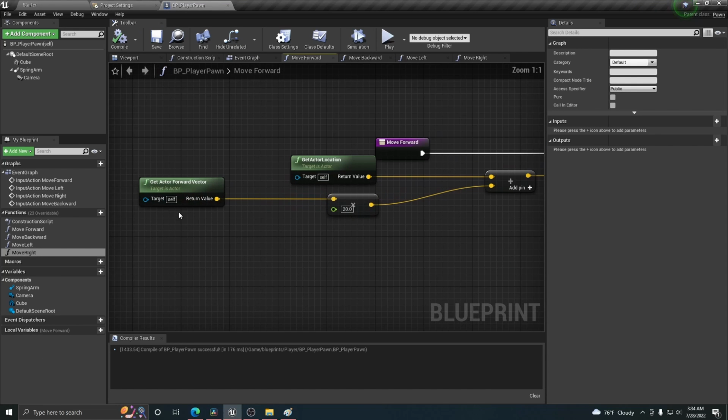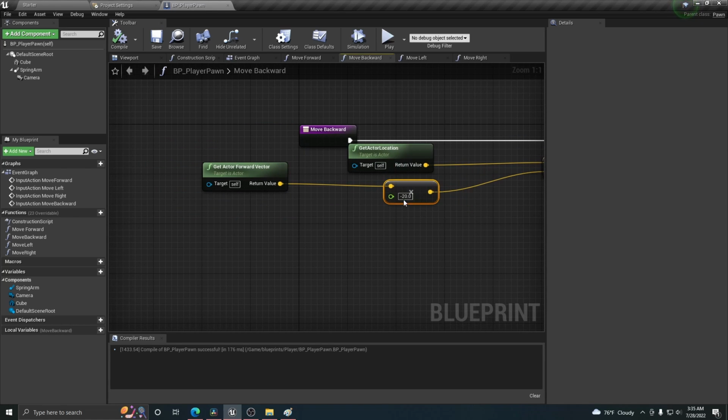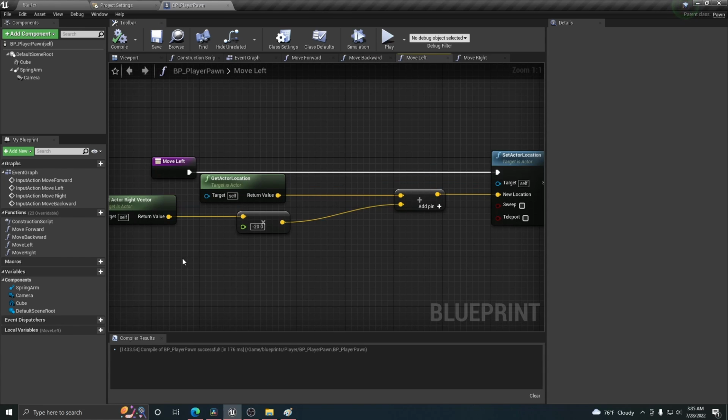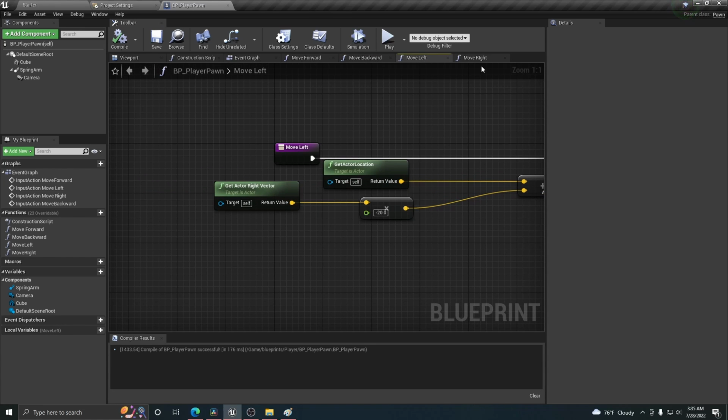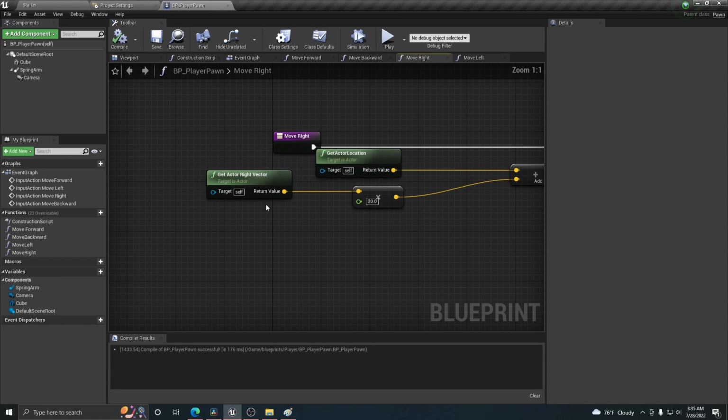So move forward, actor forward vector times 20. Move backwards the same, but this time minus 20, because we want it to go the opposite location as forward. Left, well, let's look at right first. Move right this time, it's the actor right vector.